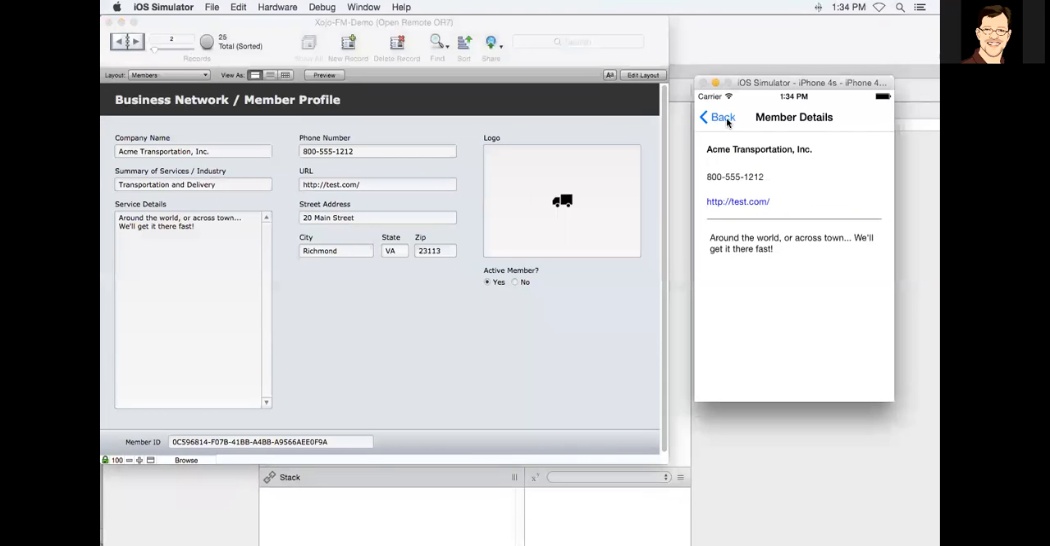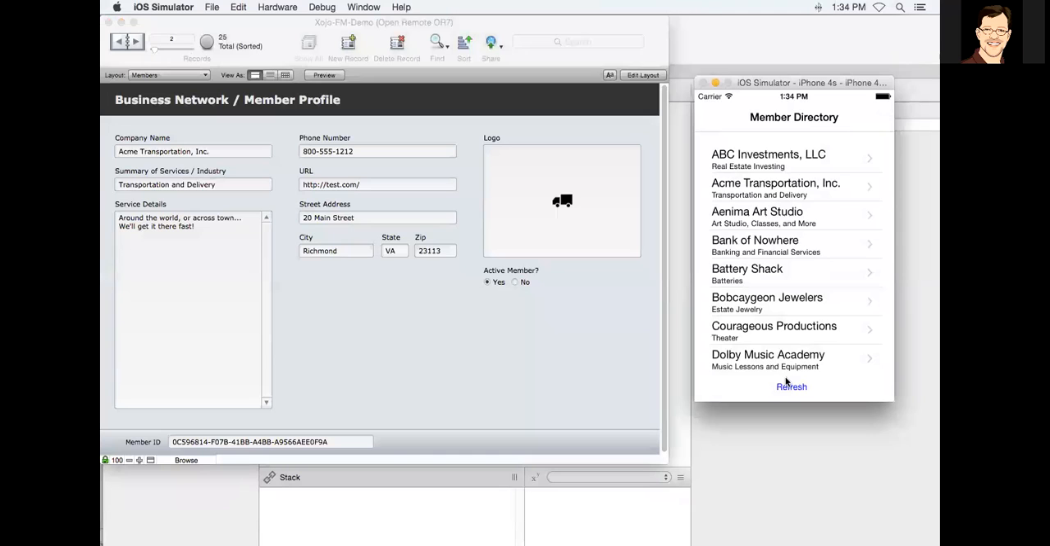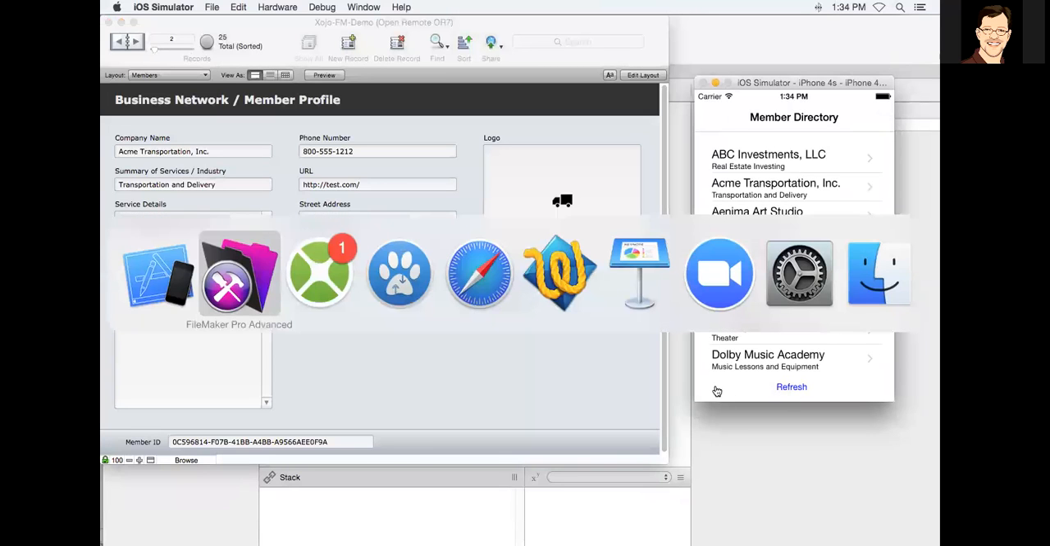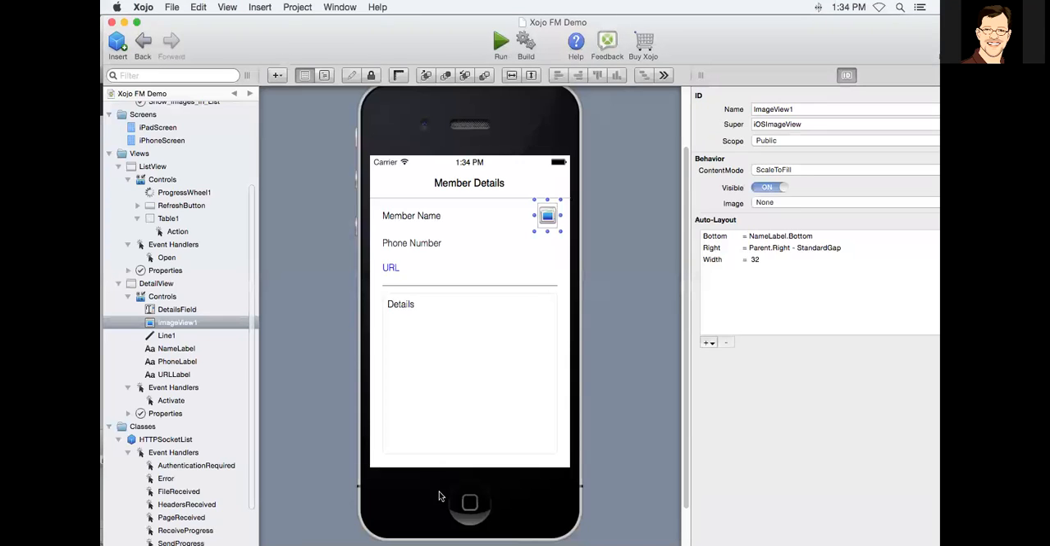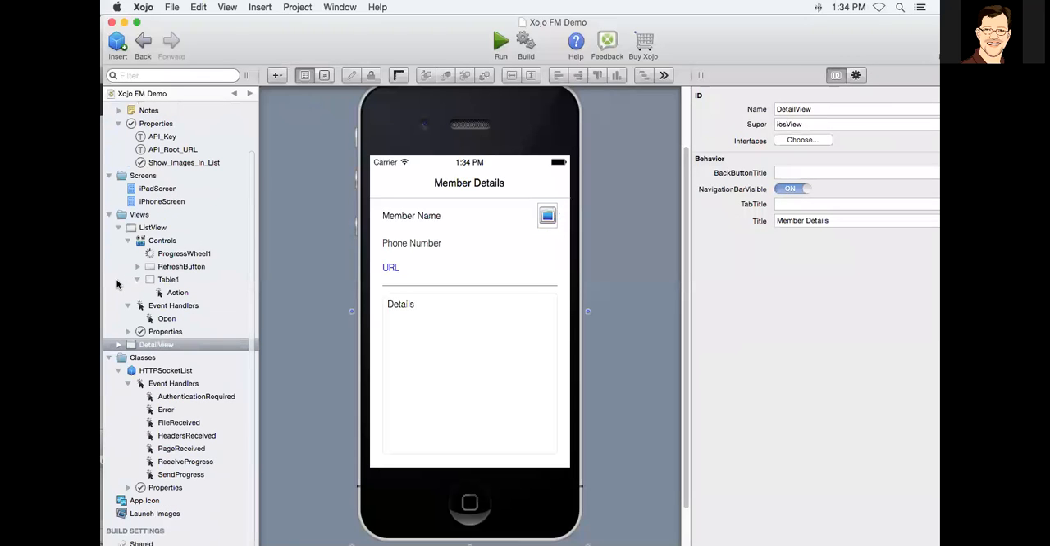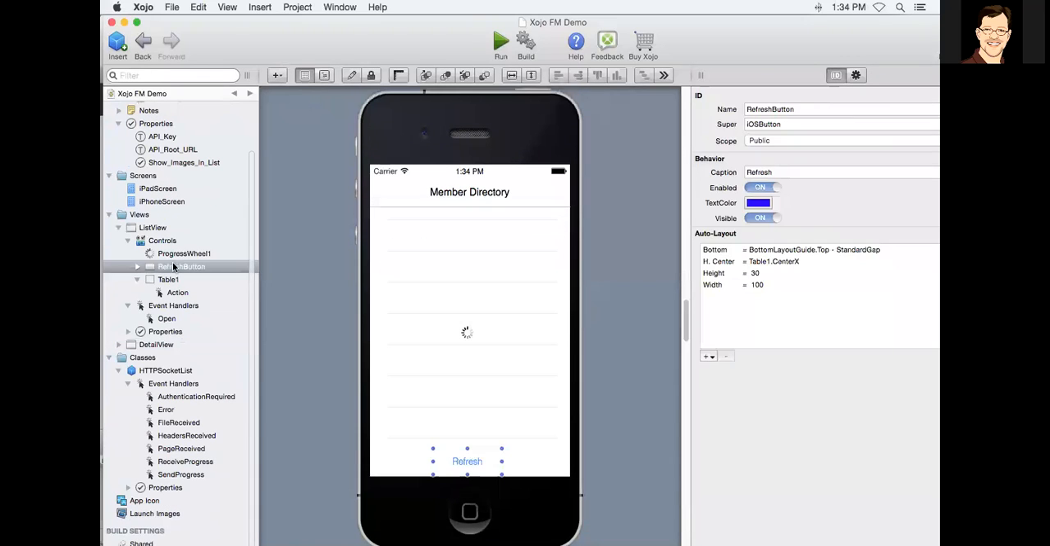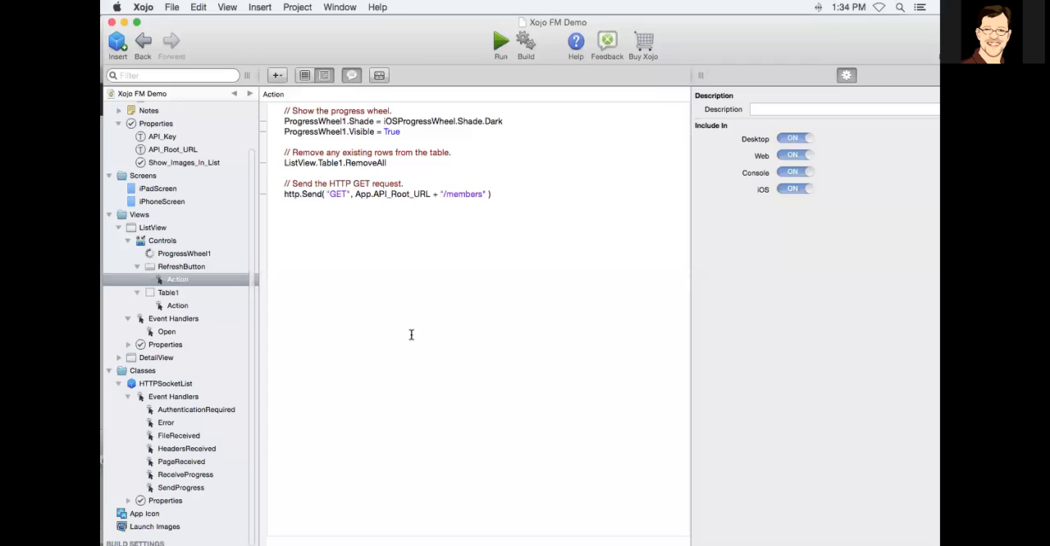So the last thing I want to show you is this refresh button, which you've seen me click a few times. Let's take a look at how that works. So I'm going to stop the simulator. That refresh button is actually a control on the list view. It's right here. And it has an action, just like you saw me create the button in the Hello World app. This button on the demo app has an action.